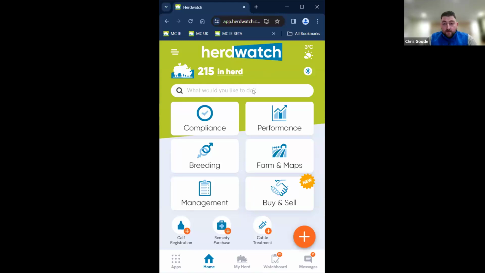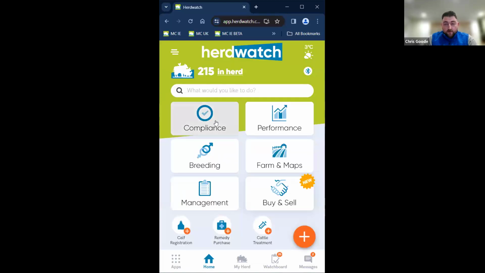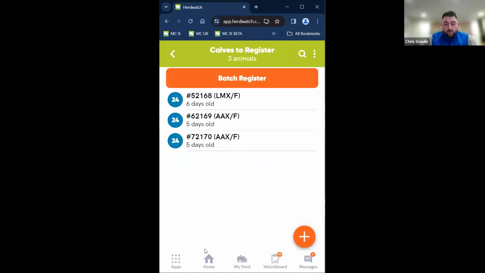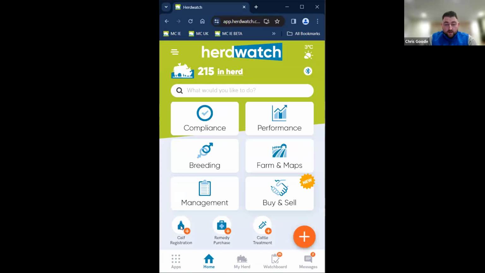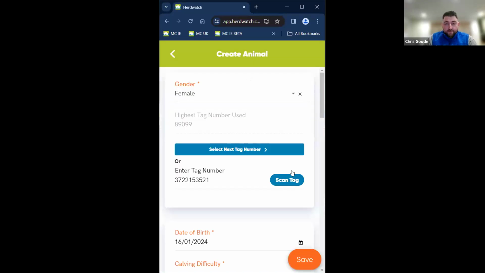So for calf registration, there's a few different ways you can go about registering a calf. The quickest route is here on the home page. You'll see we have an icon for calf registration, or else you can press the plus sign and select calf, or else you can go into your overview of your calf registrations through compliance and calves to register. So say I'm going to create a calf here, on the home page I'll select calf registration and I'll select the gender of the calf. For purposes of the demo, I'll go with a female calf.